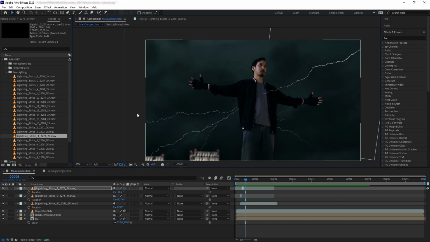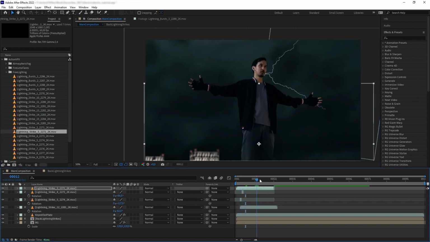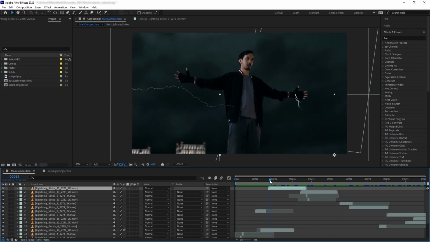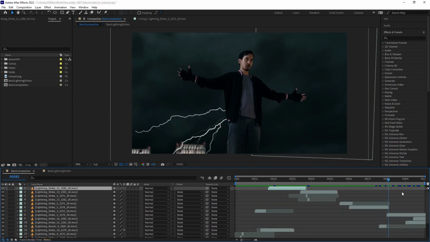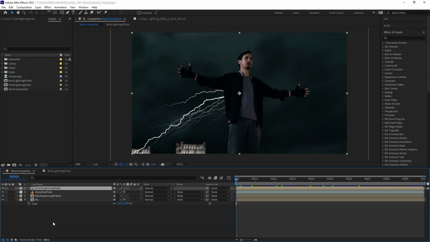Now once again, I'm going to repeat this process to populate the shot with even more lightning. Okay, so now we have our lightning on the front. Let's select them all and pre-compose them together.